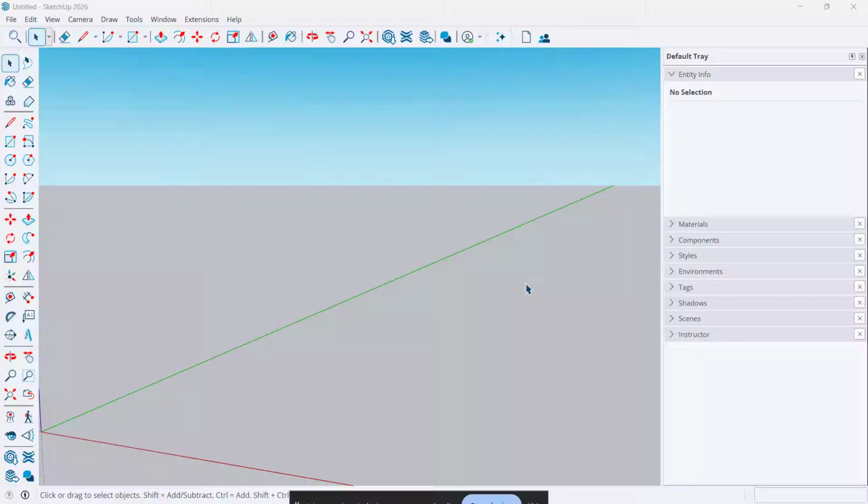If SketchUp 2026 is giving you a "something went wrong" or "try again later" error, don't worry, because in this video I'm going to walk you through the most effective fixes step by step. This issue is usually not a permanent problem. In most cases, it is caused by a throttle, a timeout, a browser session conflict, or a network block that interrupts SketchUp's connection to Trimble servers.